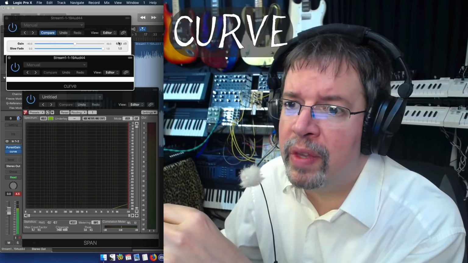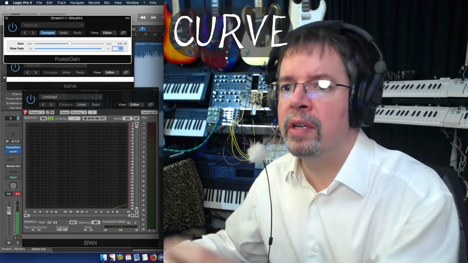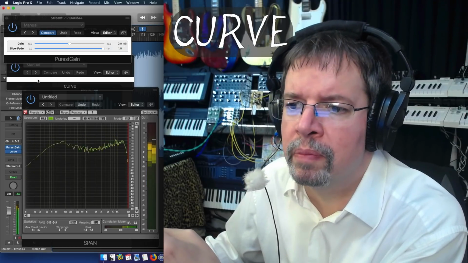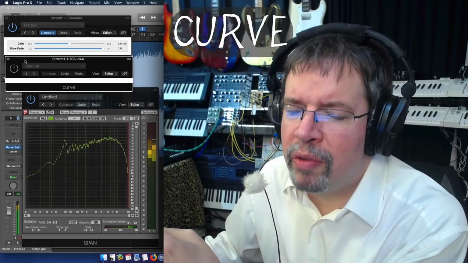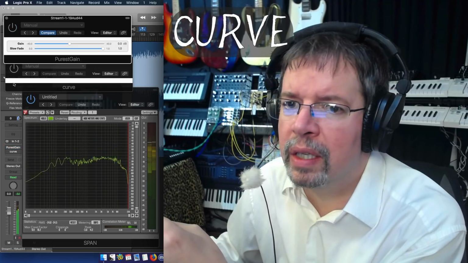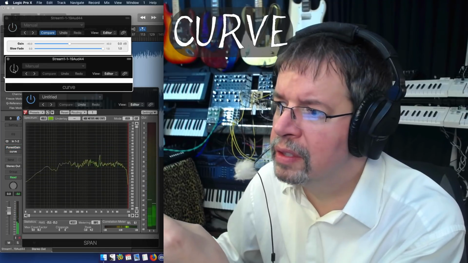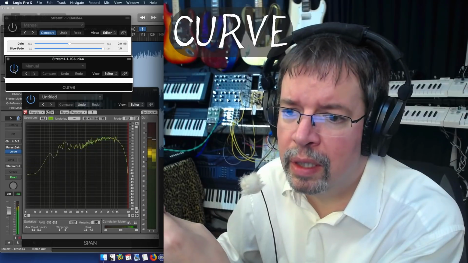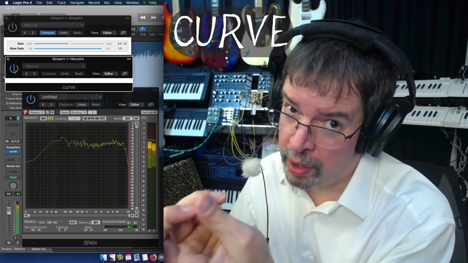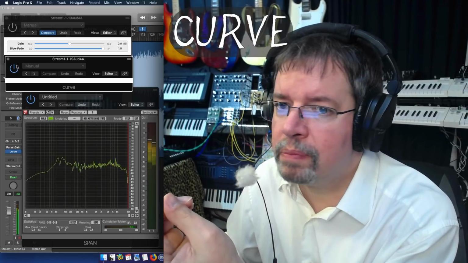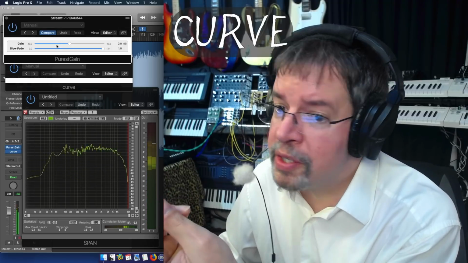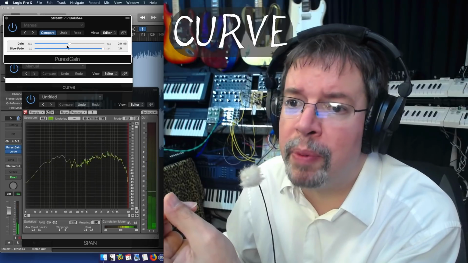Whereas Curve, if you have it at 0, you will find that it isn't super obvious. Like I can have it turned off, then turn it on. Doesn't sound wildly different. It's certainly not hurting the sound. And then if we turn on something that we can boost into it, we can start to experience what happens.